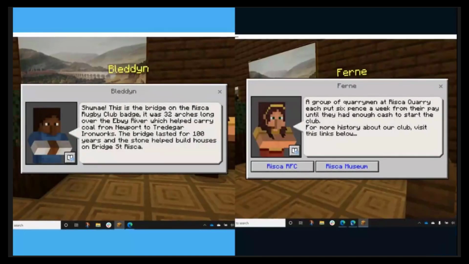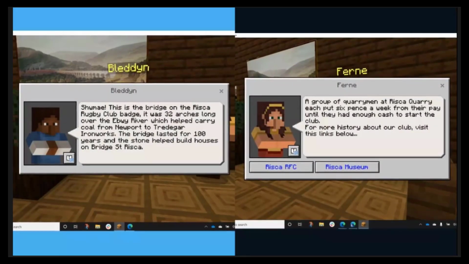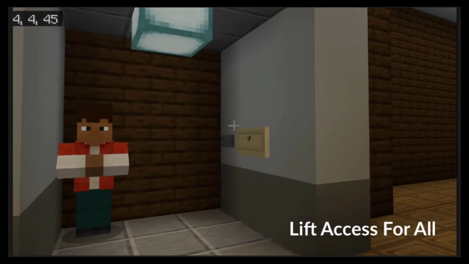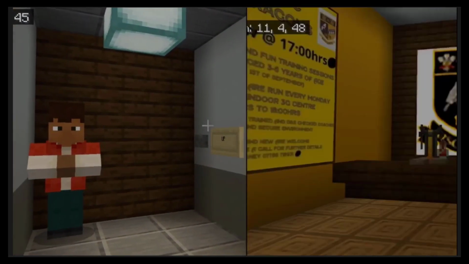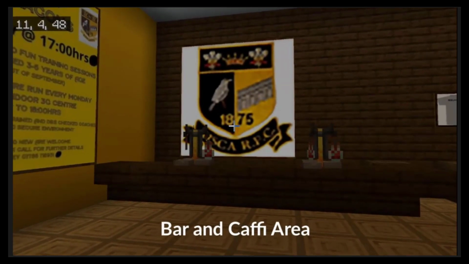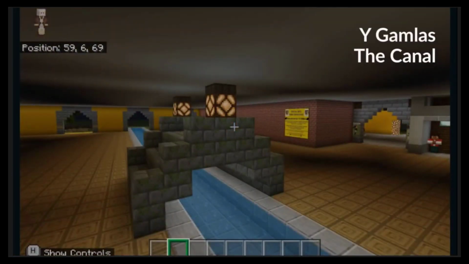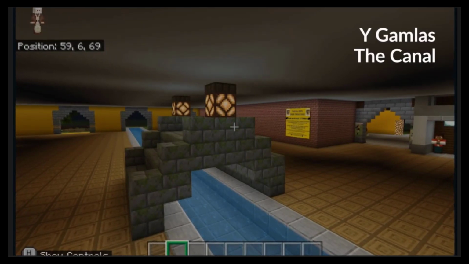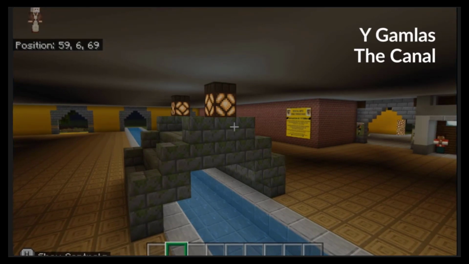We have created NPCs to give information on history and guidance for people. To be inclusive, we have created a lift with command blocks so everyone can enter. We thought the community would enjoy this canal through the ground floor because our canal is really important in our community.